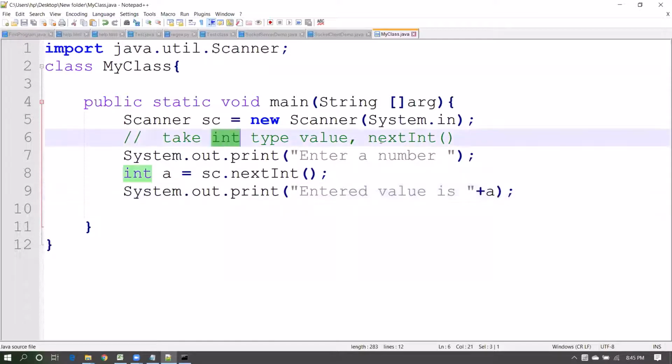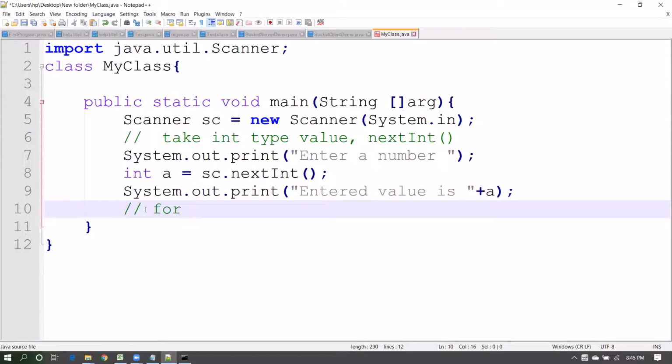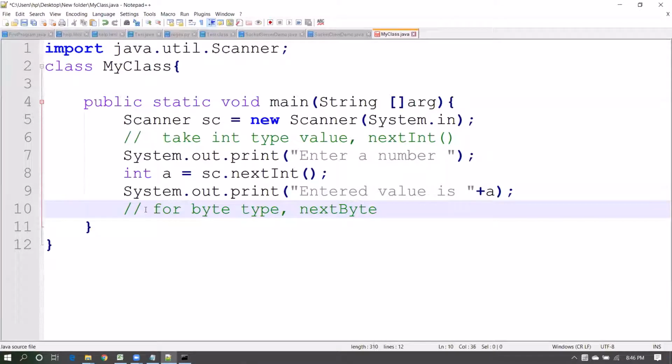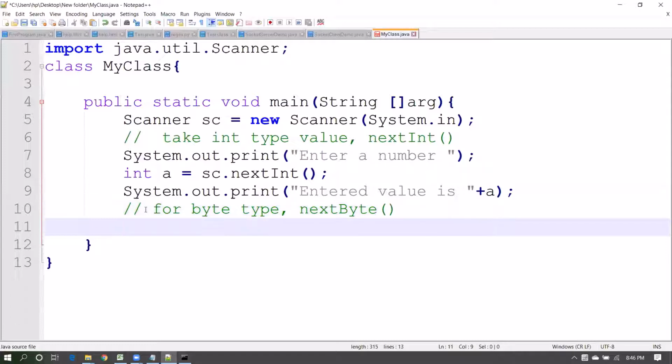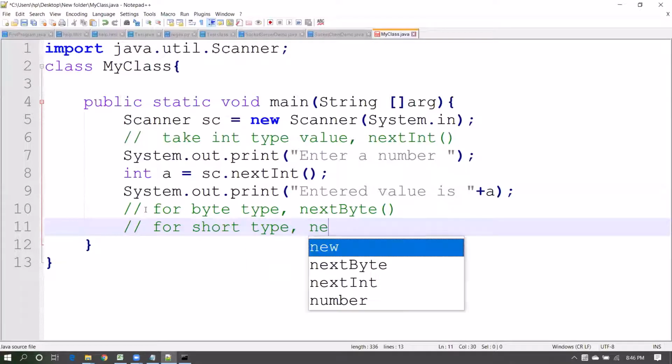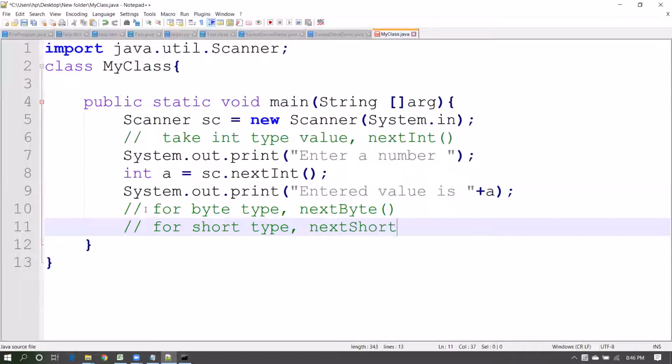So for int type, we have a method that is nextInt. Similarly, if you want to take the value as a byte, the method is called nextByte. For short type, the method is nextShort. Now you can identify very easily which method you will use for a specific type.